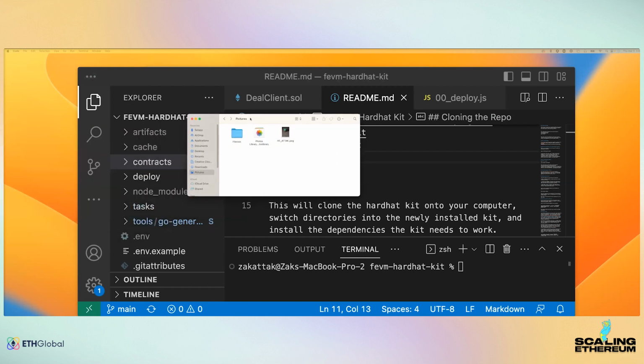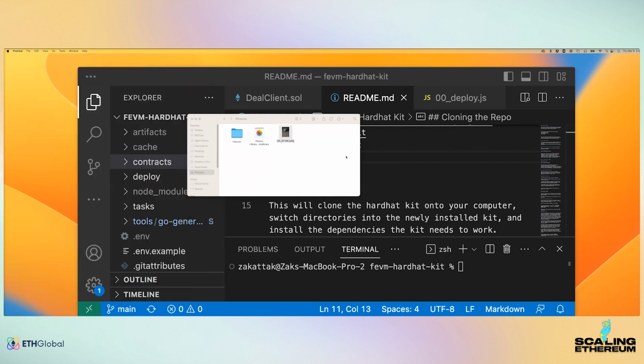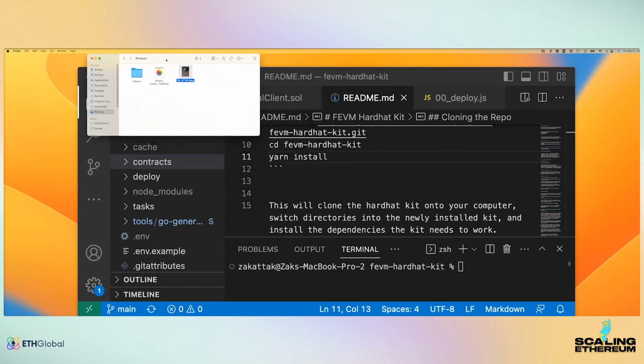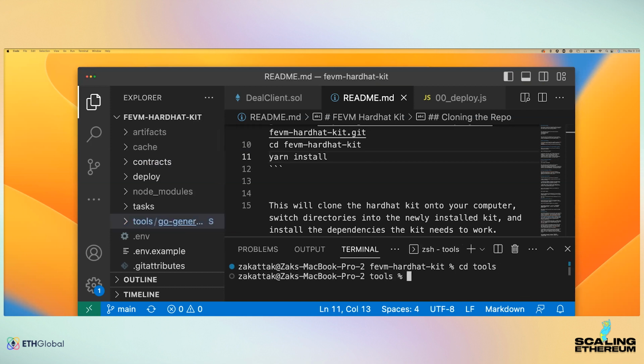All right, so if I just go to my pictures right here, you'll see I have my cat photo, he attack.jpg as opposed to he sleep. And so that's the file we're going to turn into a CAR file, right? And how we're going to do this is we're going to use this tools go generate car tool right here. So if I cd into tools and I cd into go generate car, you can type make. I've already made it. This will compile it.